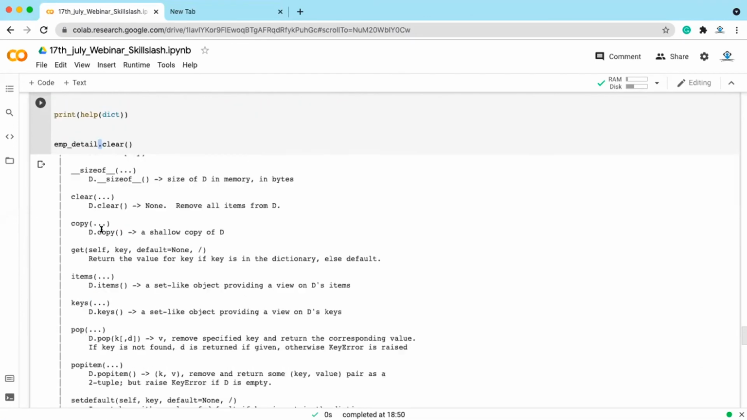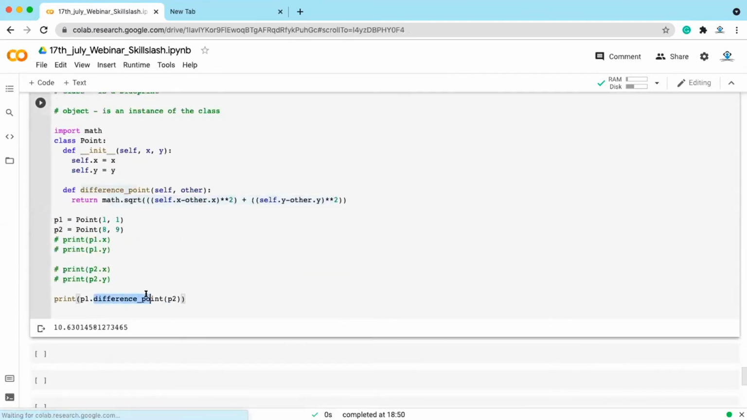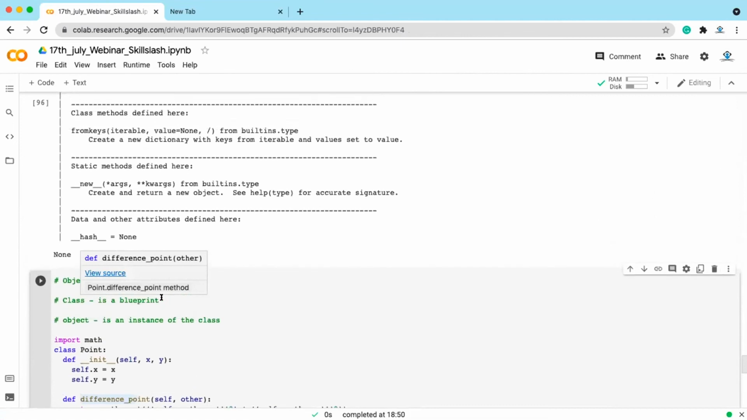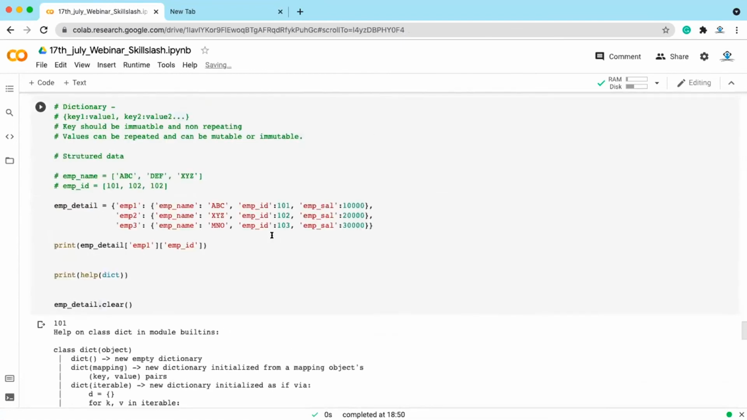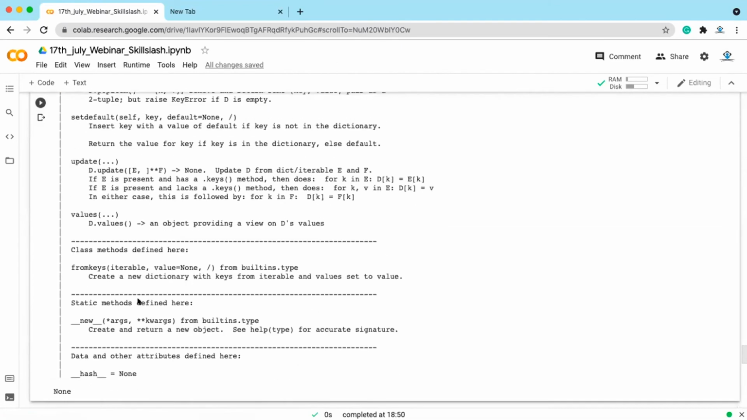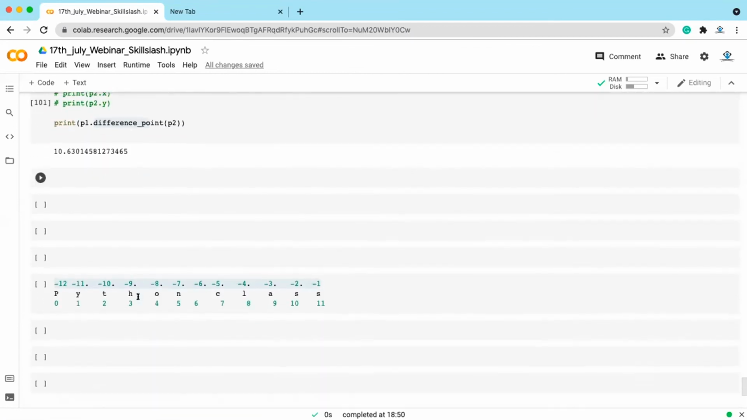You have to use the dot operator, just like here. If you want to use difference point, you have used P1.difference_point. So if you want to call any method on any object, you have to use the dot operator. Okay, fine, everyone. There are many more things, like inheritance, polymorphism, abstraction, and encapsulation. These are a few concepts in object-oriented programming which we may use. But again, we will not be able to discuss them today.